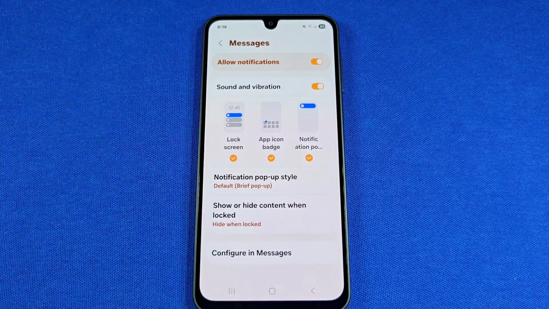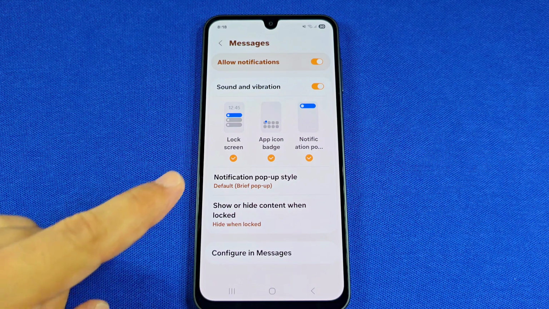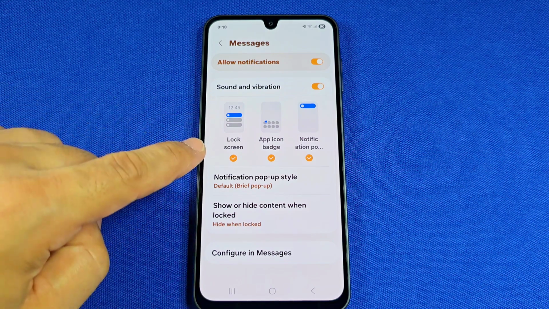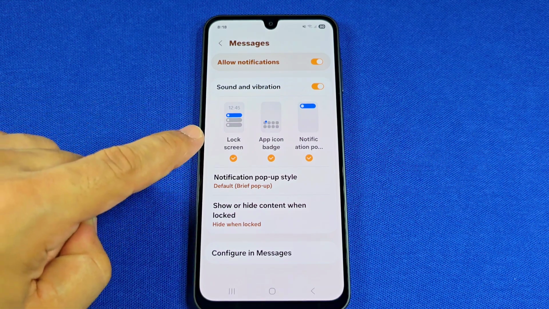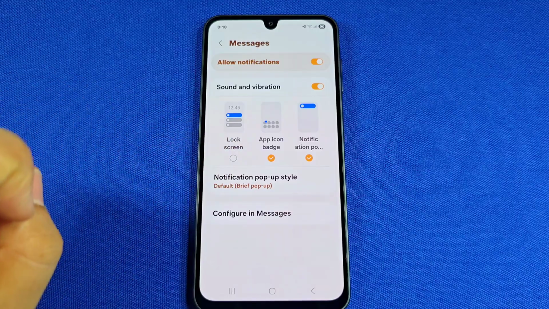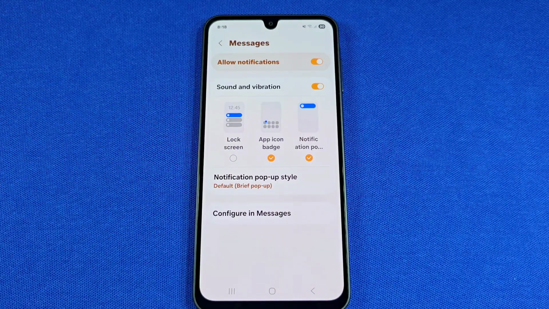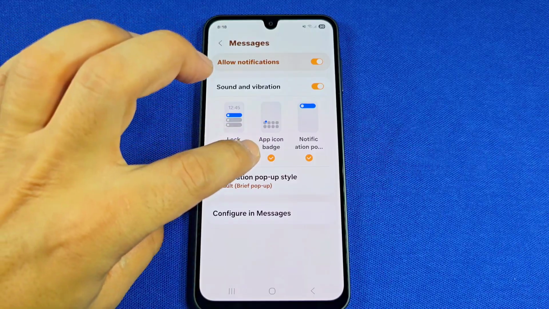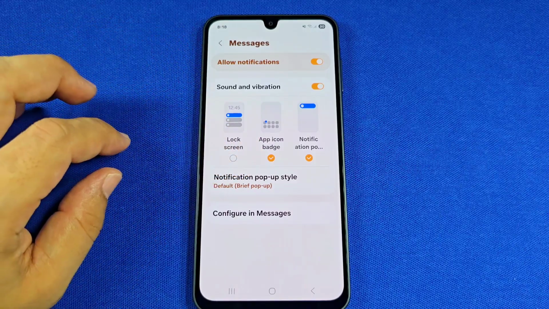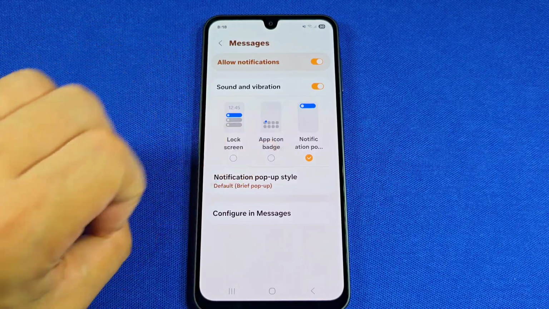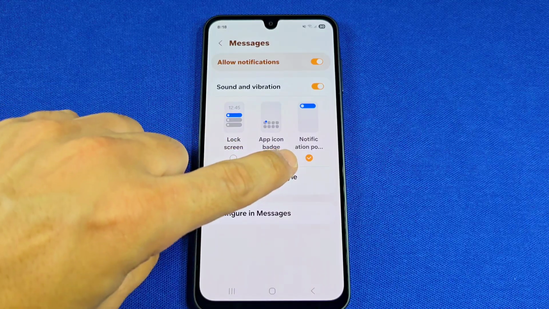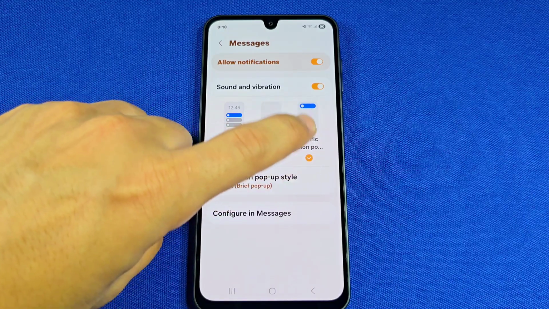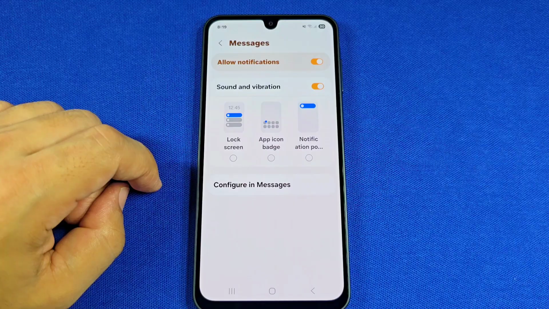Now, if you don't want notifications for this particular app to show on the lock screen while your phone is in the lock screen mode, you uncheck this one here. That'll prevent any notifications from showing on the lock screen. Also for app badges, which is that little orange dot on the right top, if you don't want that, you'll do this here. And same thing here for notifications right here. As a pop-up, you can disable that.